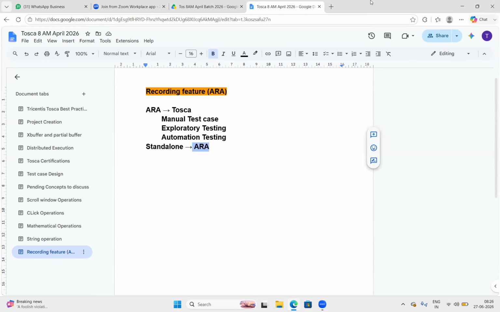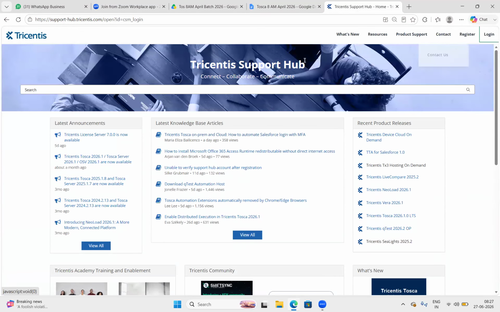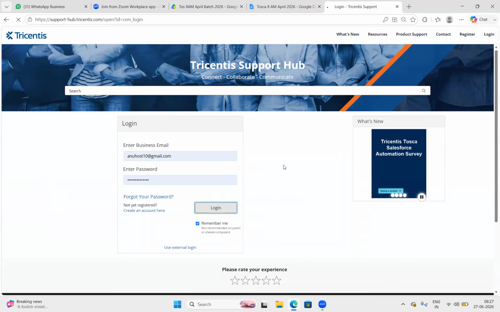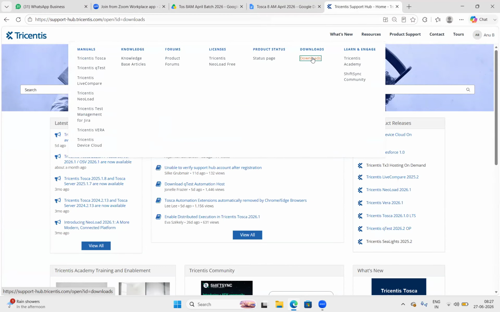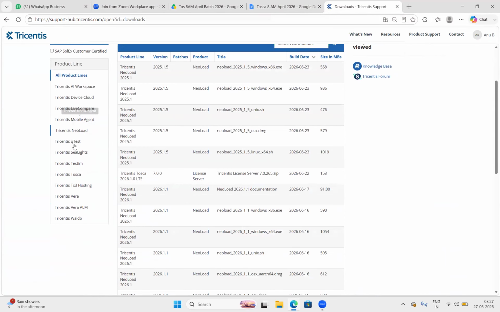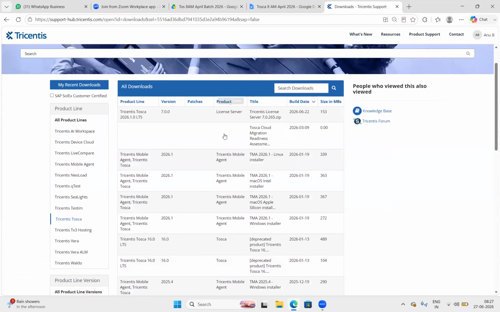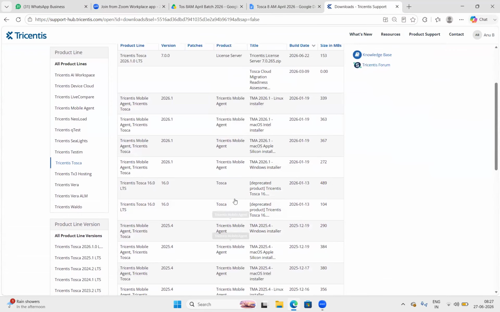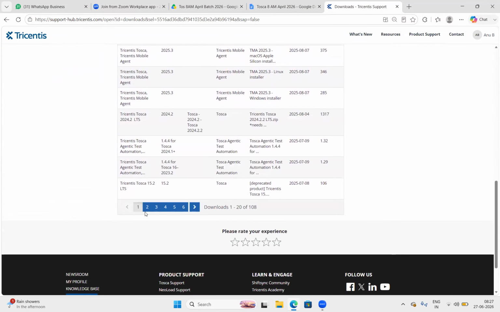To do the installation of ARA, just go to the support.tricentis website. Do the login, and here you can see a download section. In the left side you can go to Tricentis Tosca. Here you can see the project. I think mobile agents are coming right now, right? Those are added here. Along with that you can see the ARA feature. So this is the first page.